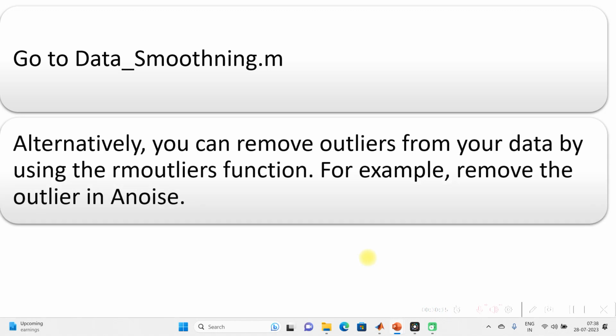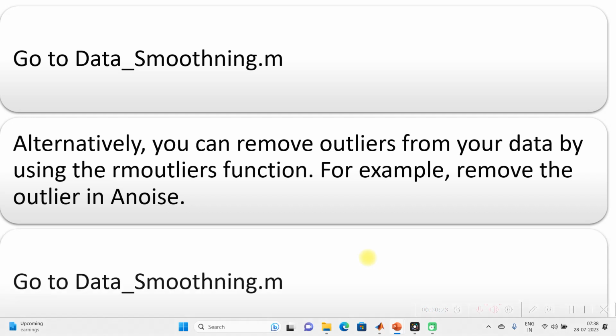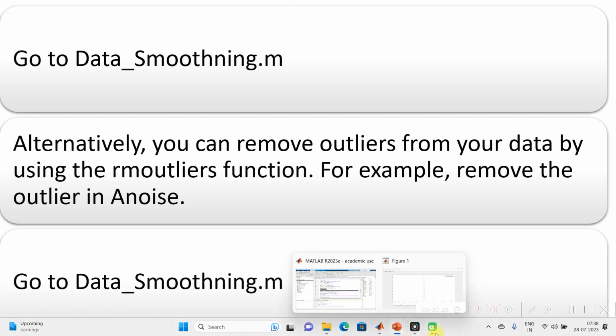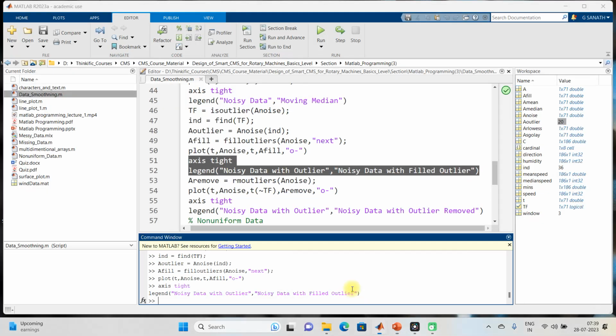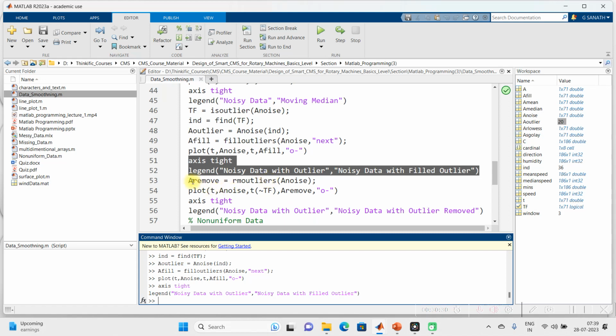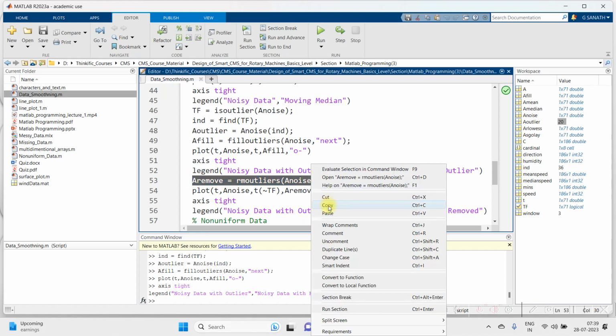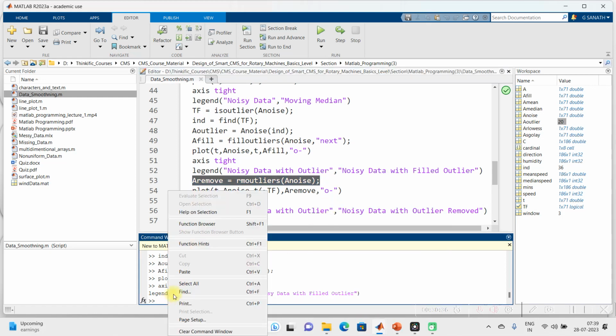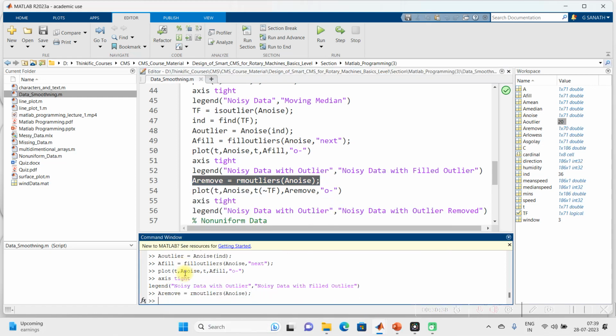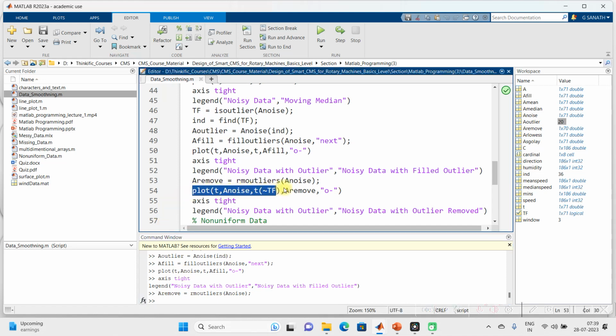Alternatively, you can remove the outliers from your data by using the rmoutliers function. So if you want to remove the data, you can immediately remove it. See, I wanted to remove the outlier, so I am using the rmoutliers function here. Now after removing, I am plotting.